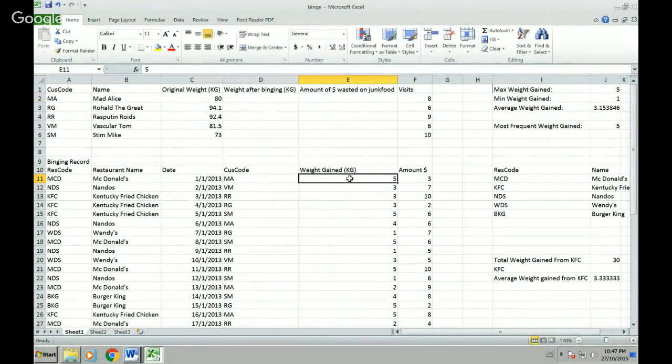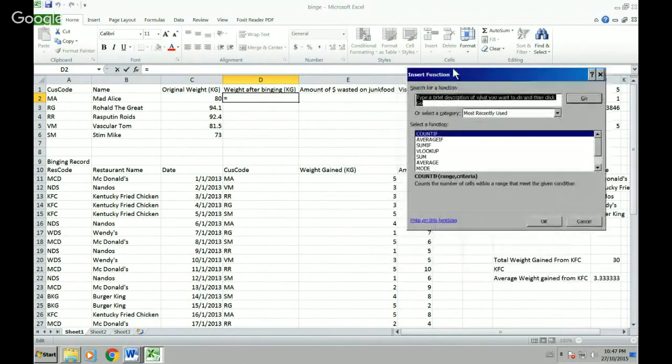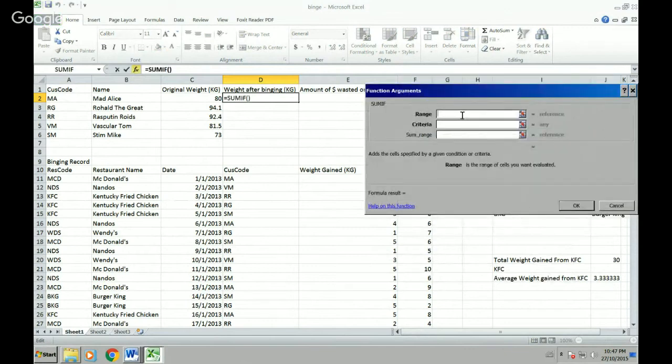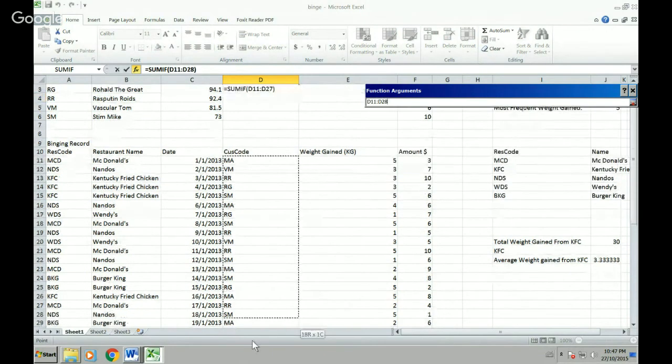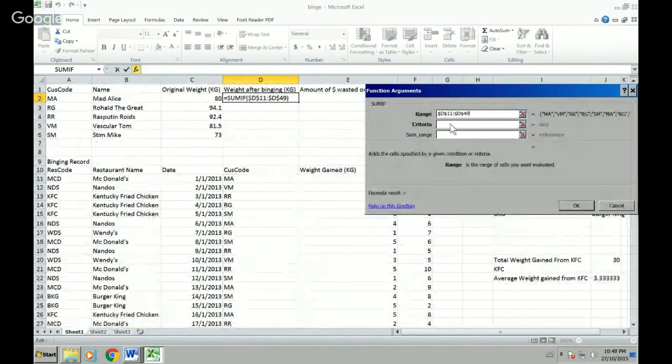Okay, so weight gain. What do you think I need to do here? I need to find out how many kilos this person has already put on. Correct? So what do you think is my function? SUMIF. Click OK. Then what's my range? Customer code. Good. Then lock it. Criteria is MA. What's my sum range?